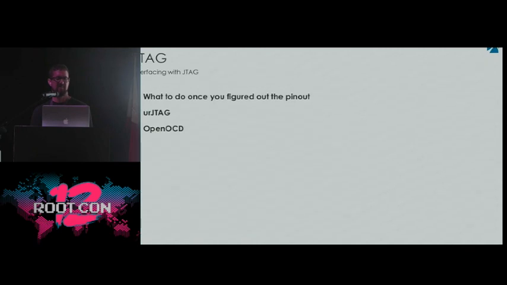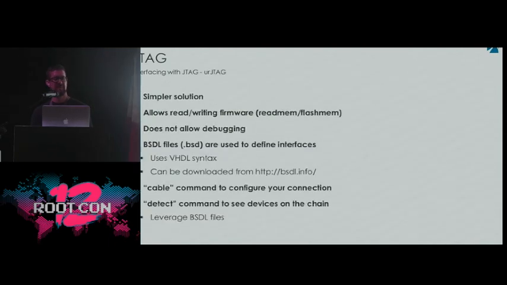And then let's assume now we used one of the two solutions out there, or we can visually identify where our JTAG port is. The next thing you want to do is interface with it so you can do the debugging and the monitoring and downloading firmware and whatnot. So to do that, the two main programs being used in the hacking community are UrJTAG and OpenOCD. UrJTAG is very simple. It allows reading and writing firmware, but it doesn't do debugging.